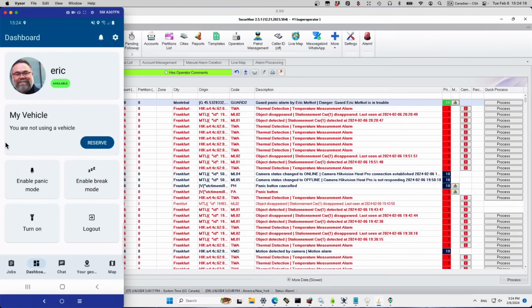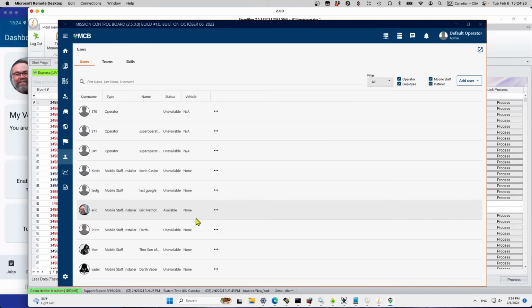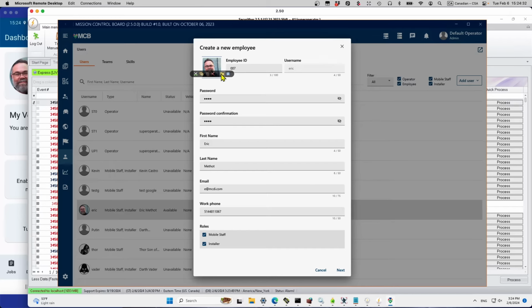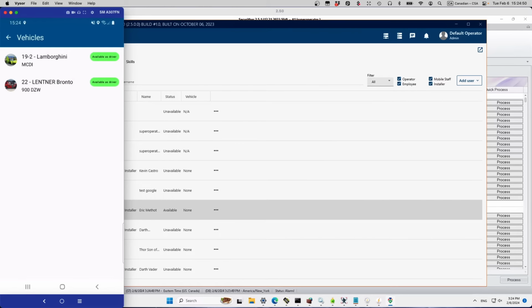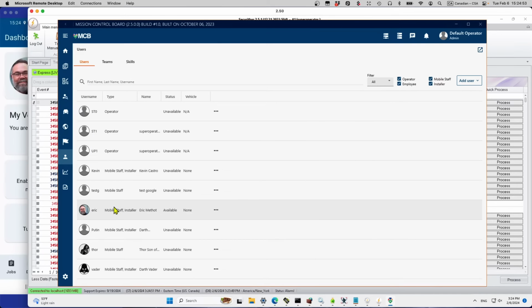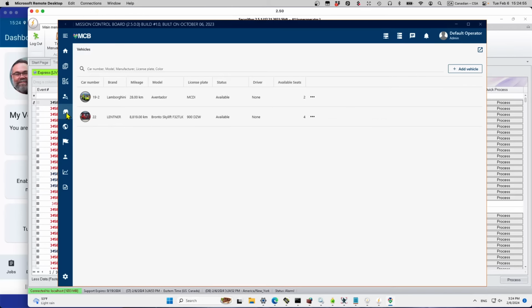So in the app per se, the avatar that we're using comes from the employee registration. You can add a picture from the base station when you create a new employee. As for the car that we have here, I can reserve one of the cars that we have in MCB from the app, but we're going to look at the car in the dashboard here.